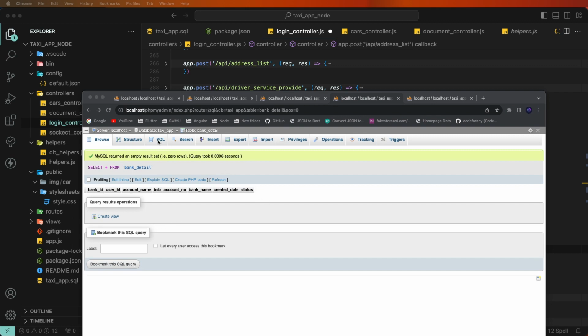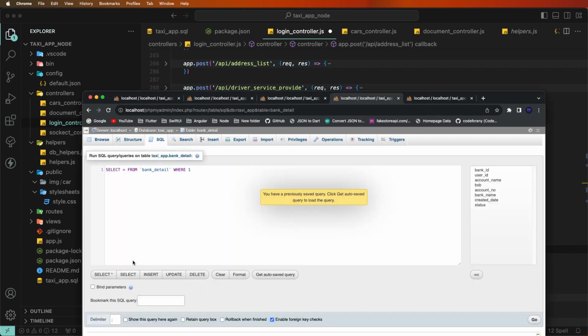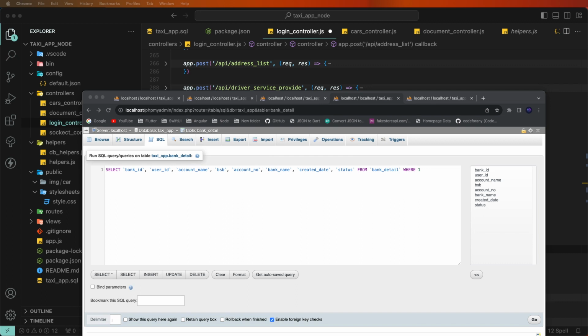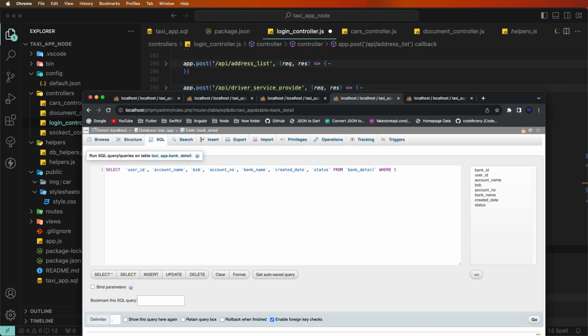And now we need to go to SQL and write the select query. We need to copy here. First of all, we need some required values. First of all, remove this bank ID. No need now because we only need to put the users, that's why no need. And also need to remove the status and now need created date.